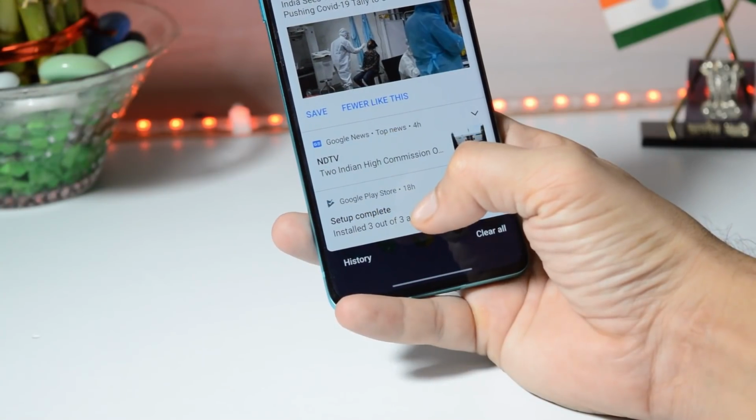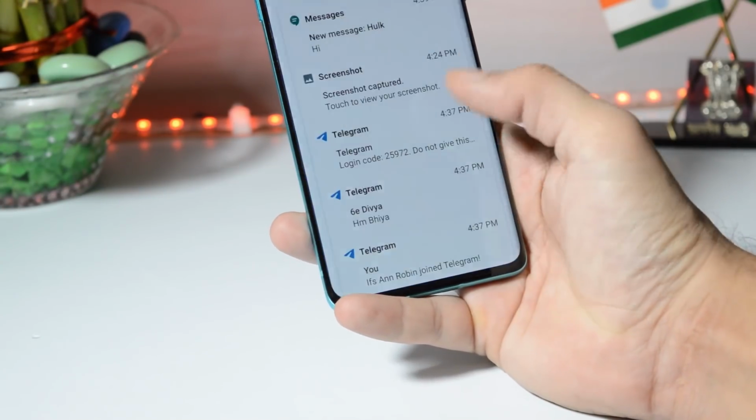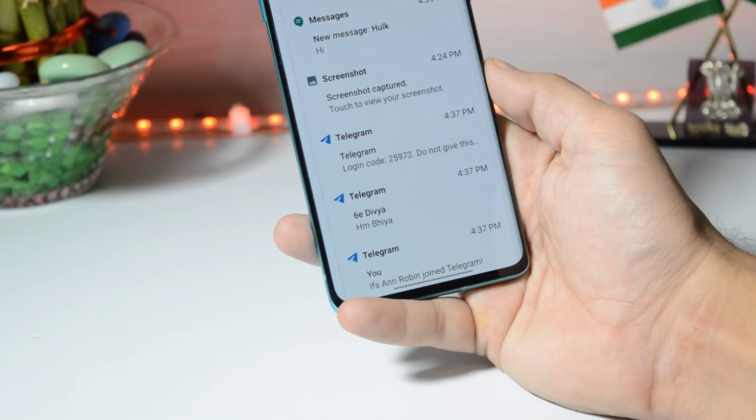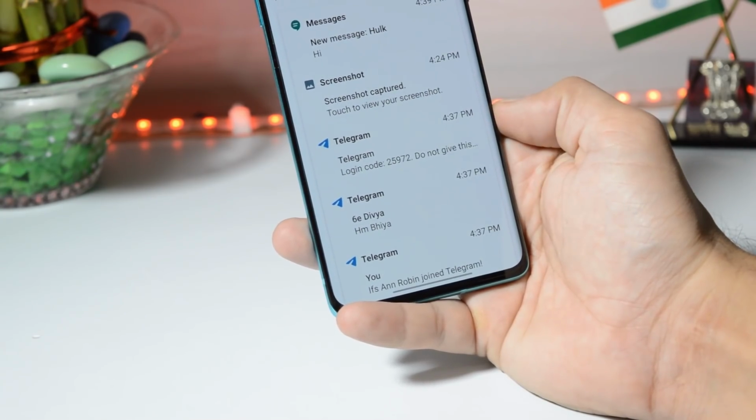In the notification panel, we get a notification history feature, wherein if you have mistakenly swiped or dismissed a notification, you can find that notification in the notification history.